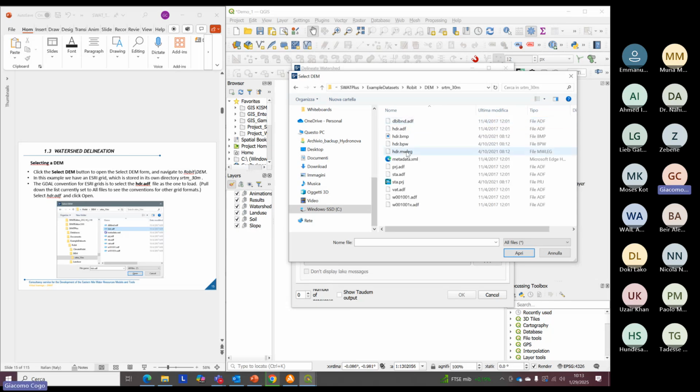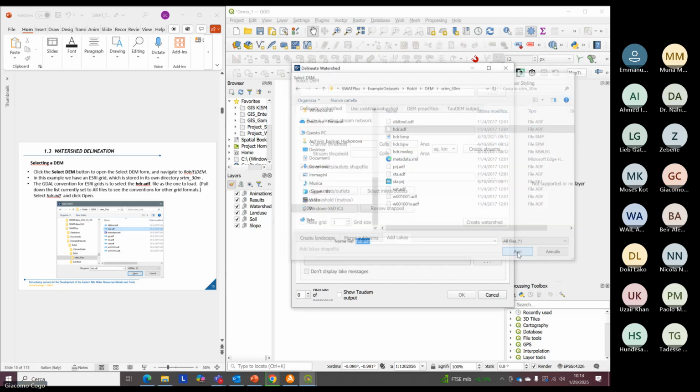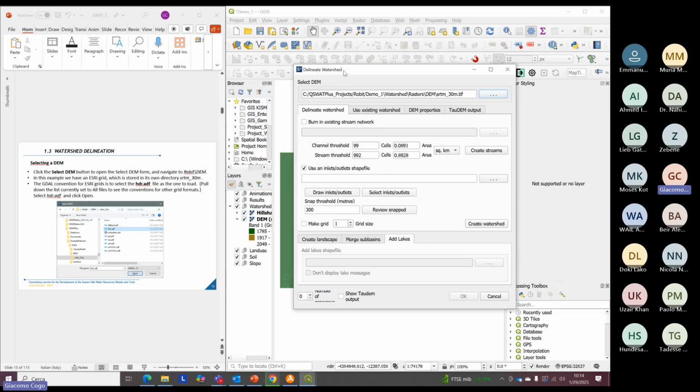We will open it, and the file that we will have to select is this one, the second one on my screen, the one called hdr.adf. That is the one that we will load and that will be automatically converted to a TIFF format by SWAT. So we select it and go on.